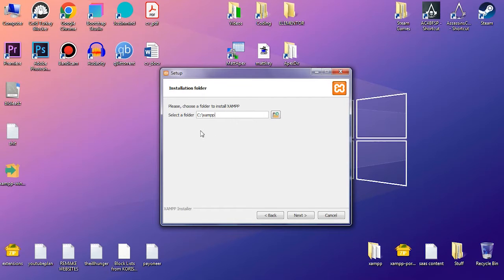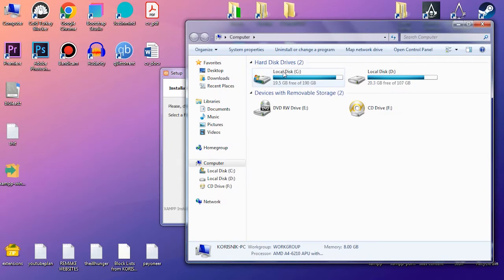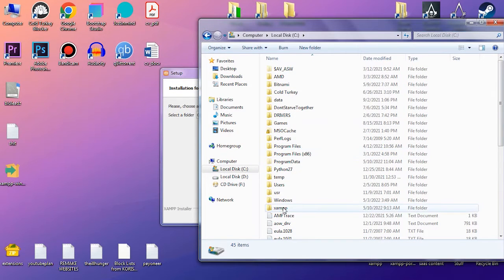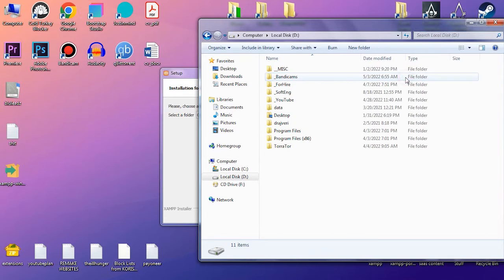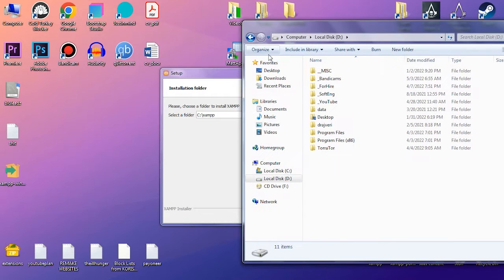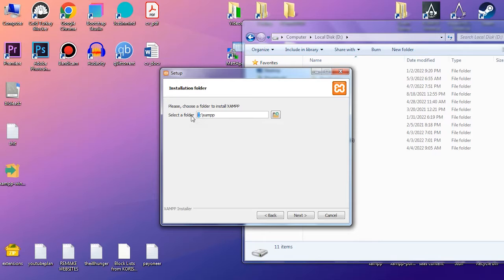Sorry about that, folks. So it says please choose a folder to install XAMPP. Because I'm doing this for tutorial sakes, I will show you here. In the C drive, there's already a folder called XAMPP. So if I click this, it's just probably going to override, it's going to warn me. And I don't want that to happen. So what I want to do is that in the D drive, I'm going to install XAMPP. So I'll change this from C to D, then I'll click next.